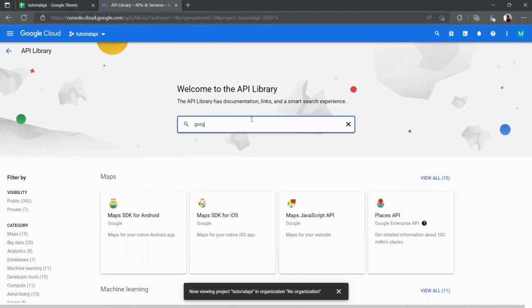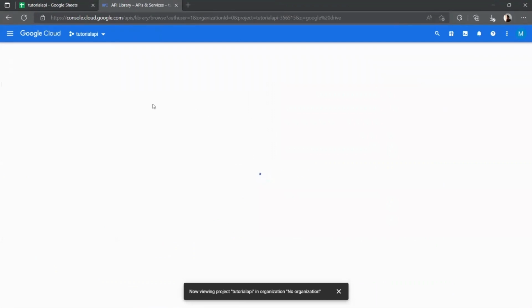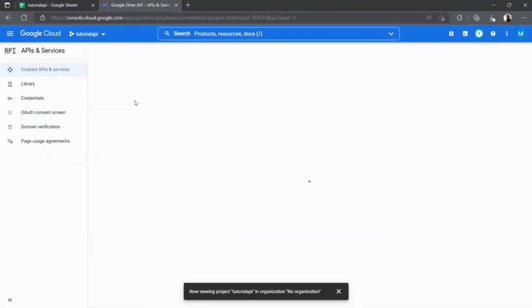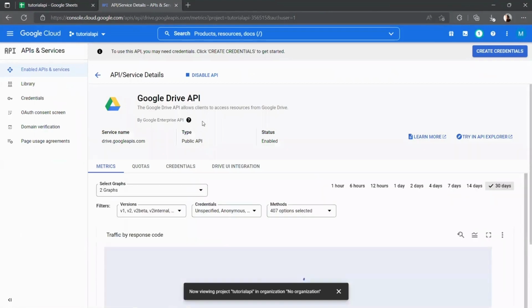Let us search for Google Drive. Because we are updating the Google Sheets, right? So we need the access for Google Drive's API. Google Drive API, simply click on it. Then click on the enable option to enable Google Drive API. Yes, now it's enabling. It will take some time. Yes, the Google Drive API is successfully enabled. As we can see, the disable API option is here.